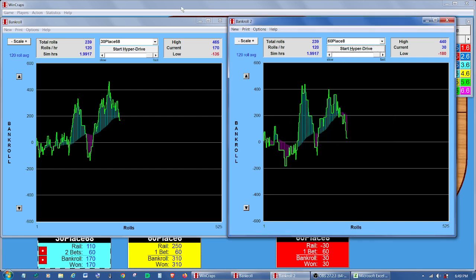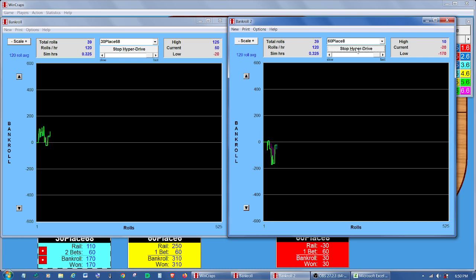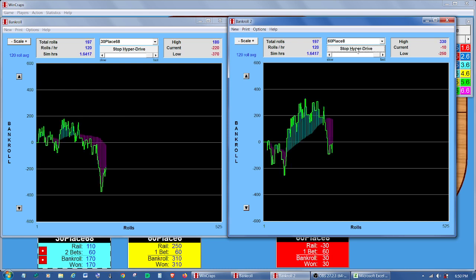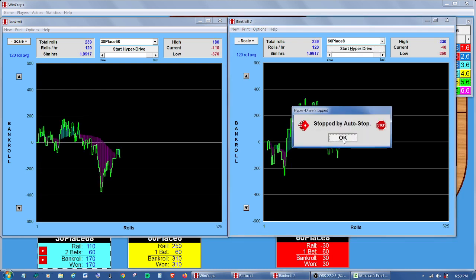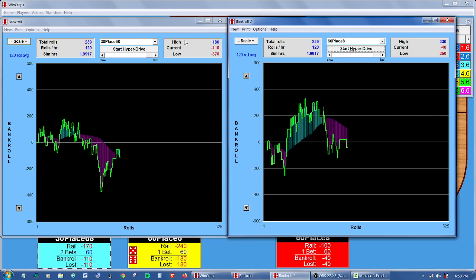Okay, in this case, the $30 bets ended up at 170, high of 465. The $60 bet ended at 30 with a high of 440. All right, another session here. We can see the $30 bets ended at minus 110, high of 180. The $60 bet ended at minus 40 with a high of 330.